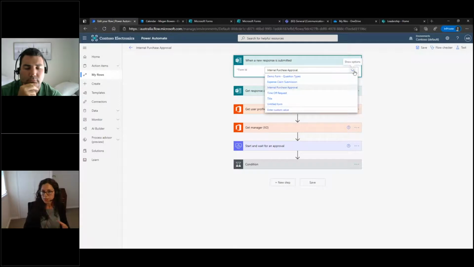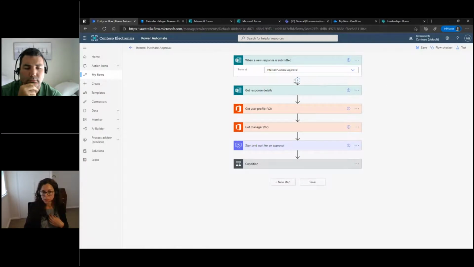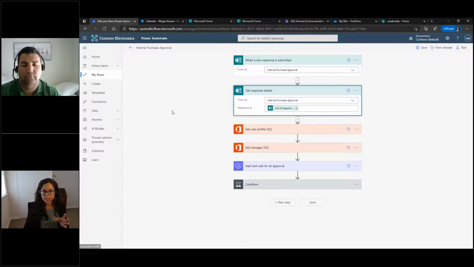And as long as you are the person who made that form or you've got access to that form, you'll have them all on a wee list there and you just need to pick the right one. So we've got internal purchase there. The next step you're going to want to pop in is getting the actual details of that response.